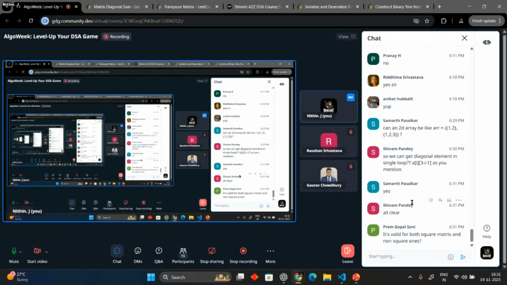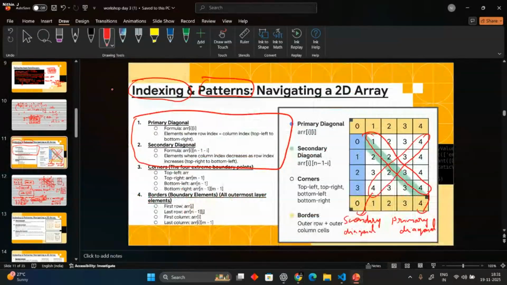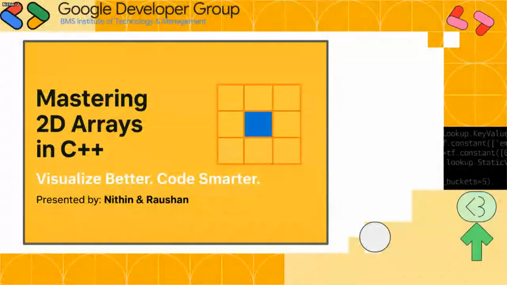It's valid for both square and non-square matrices. If we consider a non-square matrix, we have a specific example in the future slides where we are going to show it. So I'll come to your doubt at that slide.